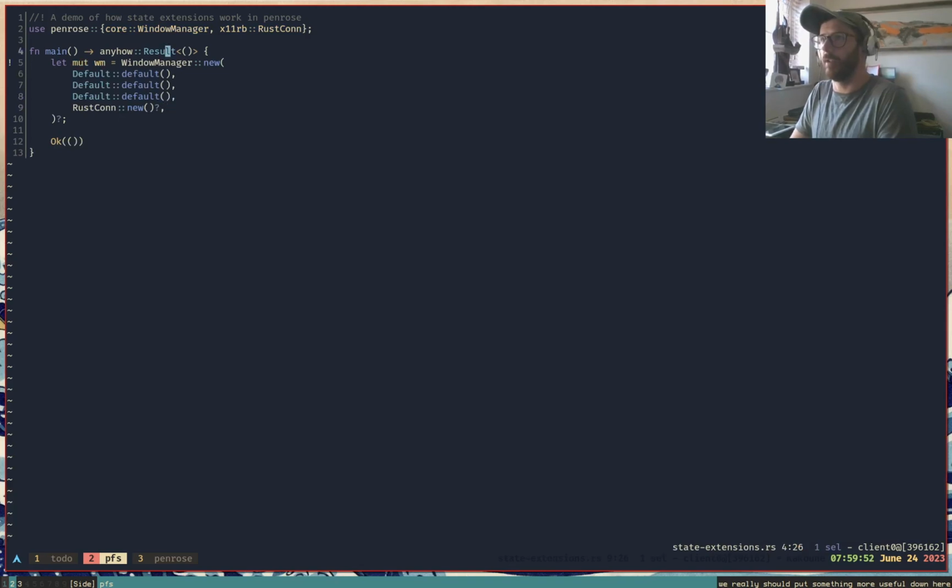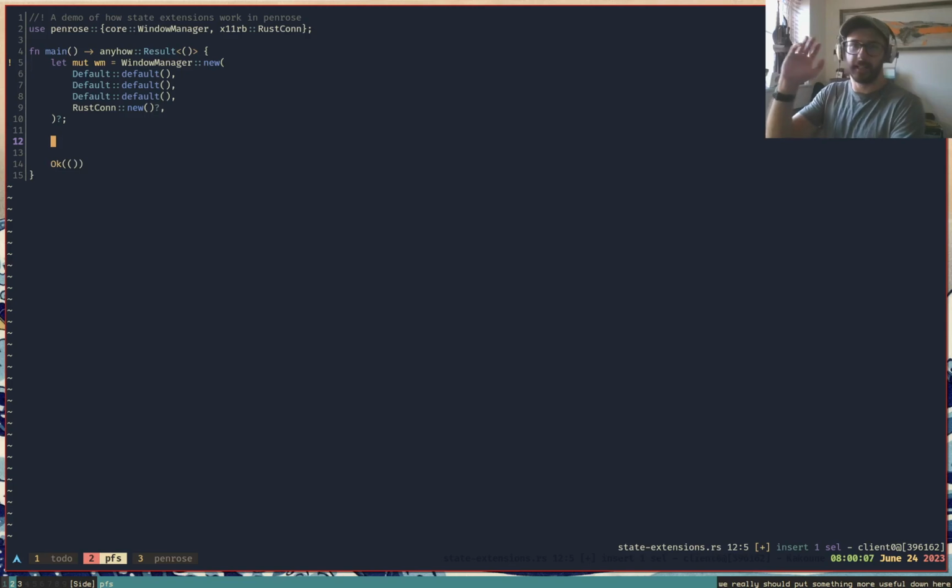So that's our window manager. We've made it mutable because we're going to need to start messing around with this when we add state extensions, which is what we're going to do next. So adding a state extension is really pretty simple. There's two ways of doing it. If you've got access to the window manager itself, the window manager has a method that will plump the state extension through into the mutable state for you. But once your window manager is running, if you've got access to the state, you can add extra state extensions while the window manager is running as well.